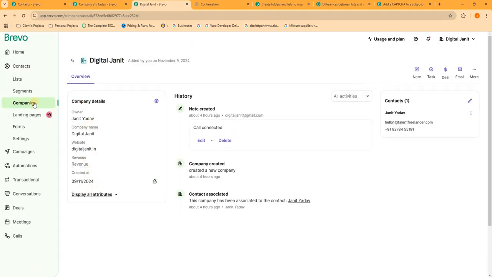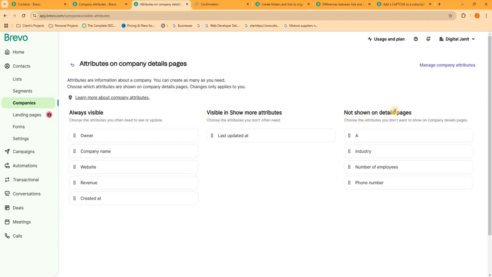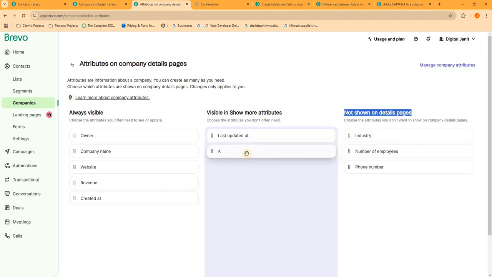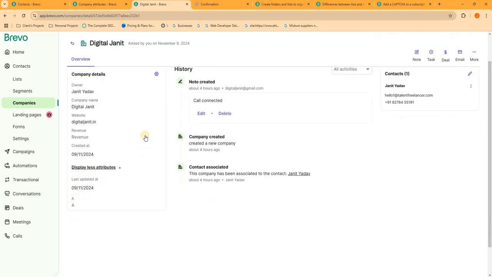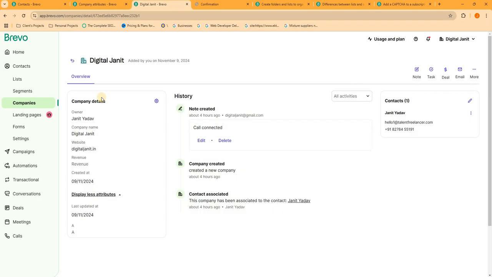So as you can see in this company profile, for a single company profile, display all attributes. Currently the attribute is not displaying. So we have to click on the setting portion, not shown in the detail page. So you can just drag and drop. Once you add your custom attribute, you will see that part. You can see that now it is usable. So from the setting part you can monitor which key you want to show or which you don't want to show in this portion. So you can easily do it.